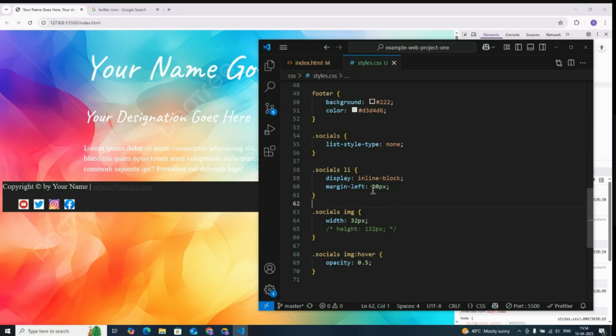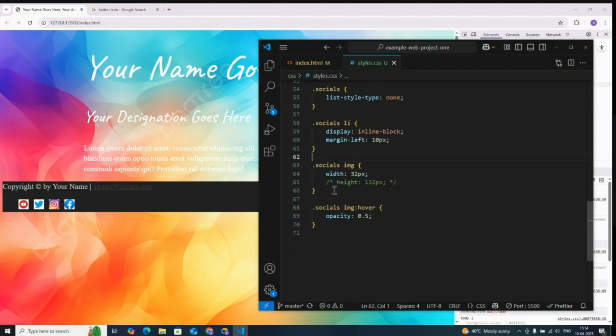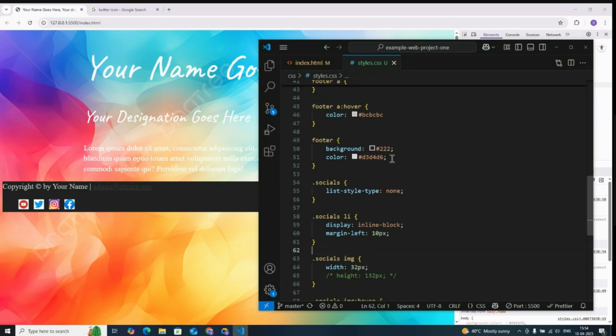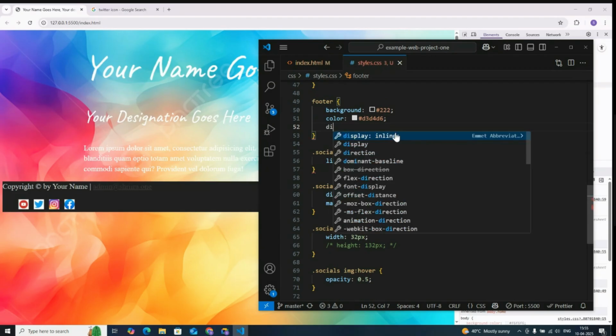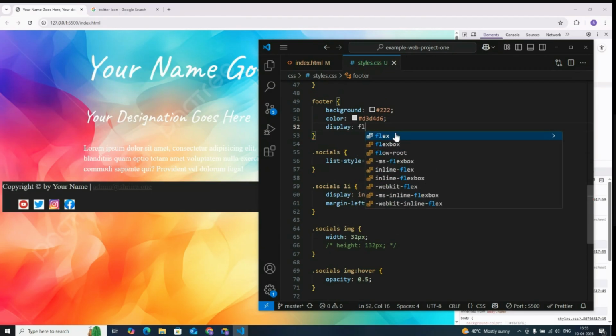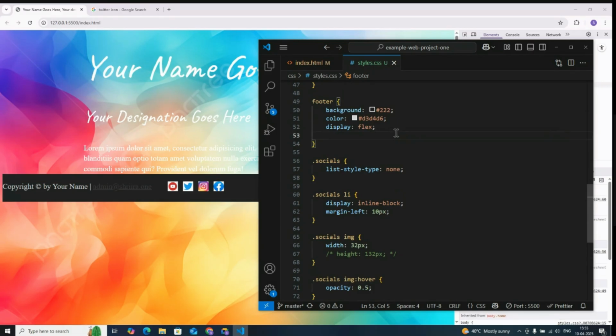So footer we have defined. Let's put some more elements in this footer. Let's display links like this, just side by side. And I want to justify content with space between.